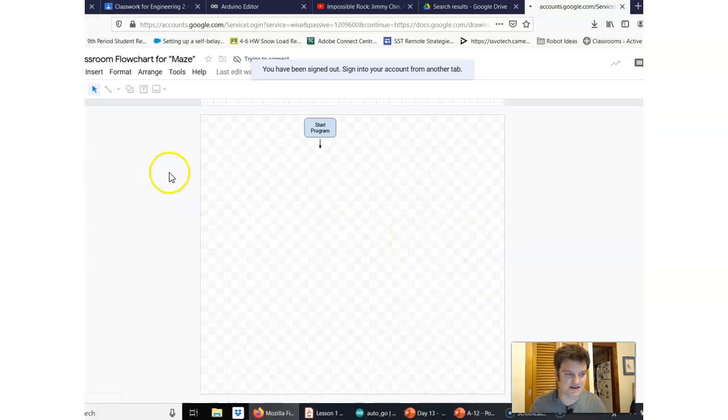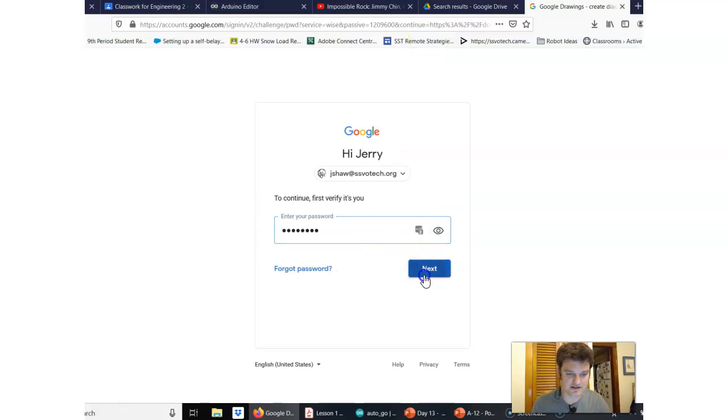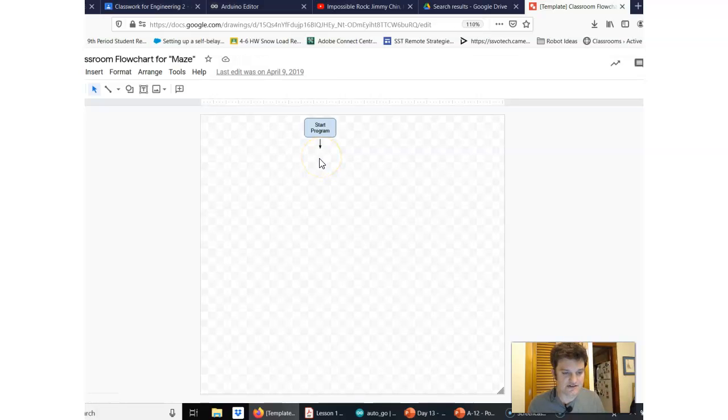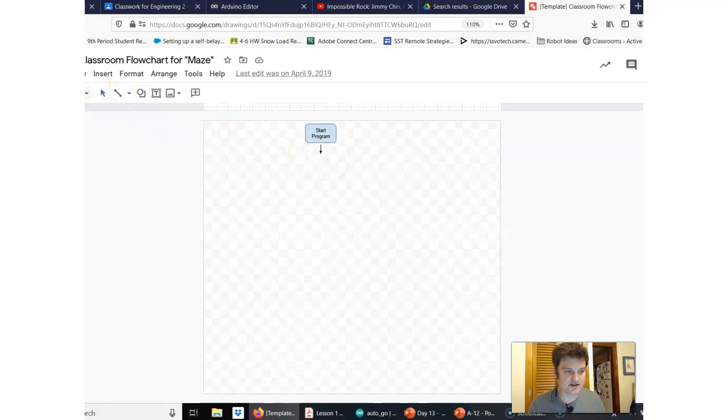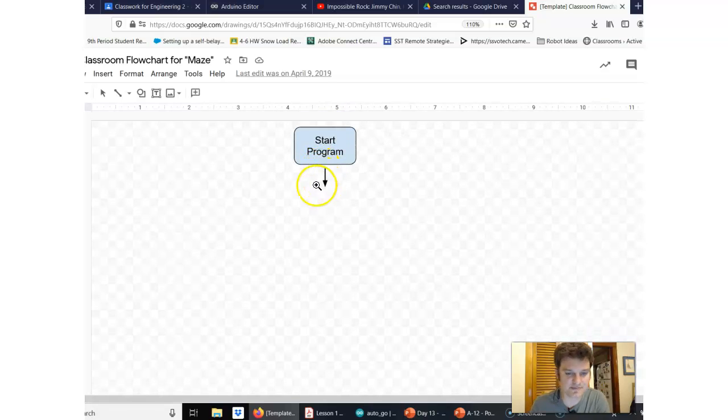Oops, I got to sign back in. Let me sign back in here for a second. Alrighty, so this is what you're going to see in your template right here. You can zoom in, you can zoom out using this tool right here. So I'm going to zoom in, make things a little bigger.